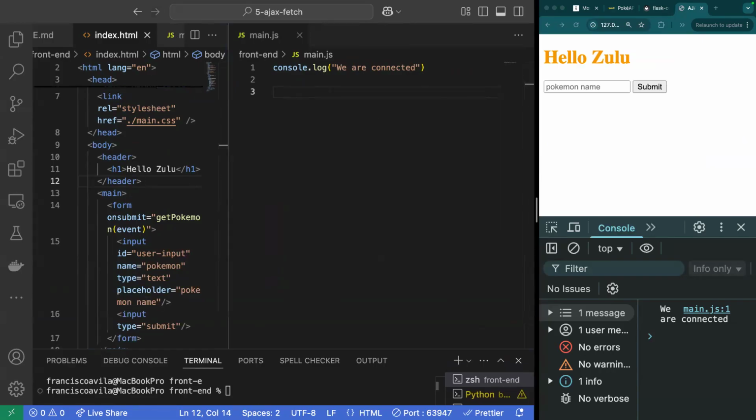When we pass in the event, the event would be the on submit, right? Yes, correct. It would be a submission event.